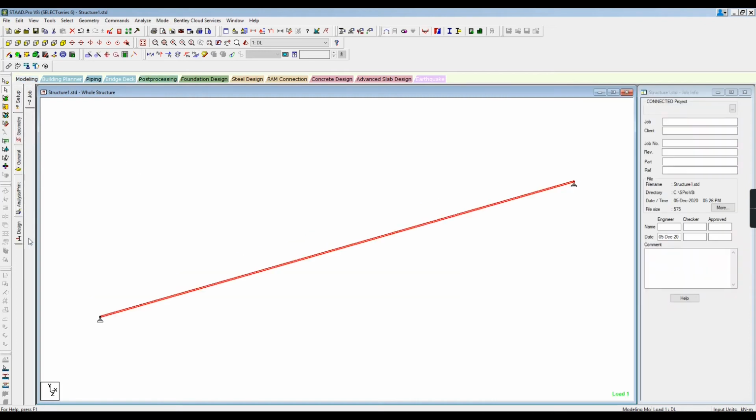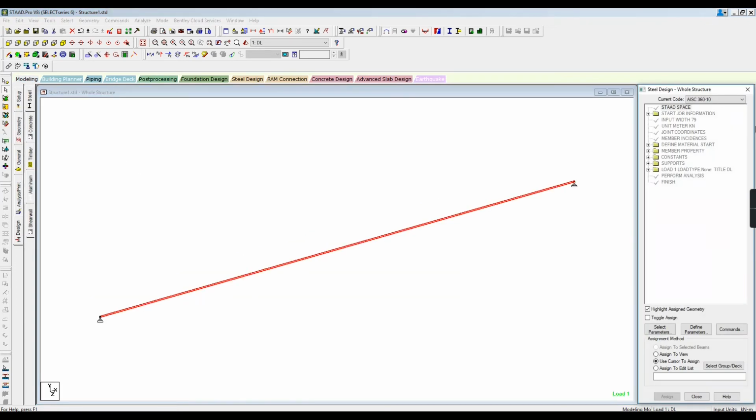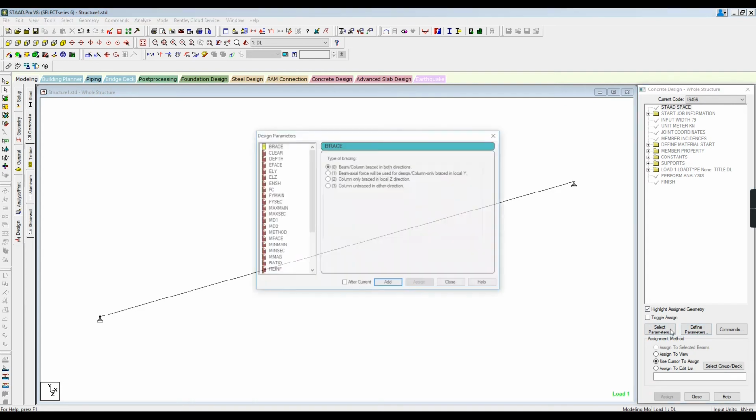So now I'll click on design command and I will be selecting my code as IS456. Okay, we are in steel. We have to go to concrete. IS456. Then I will define some parameters for my design.